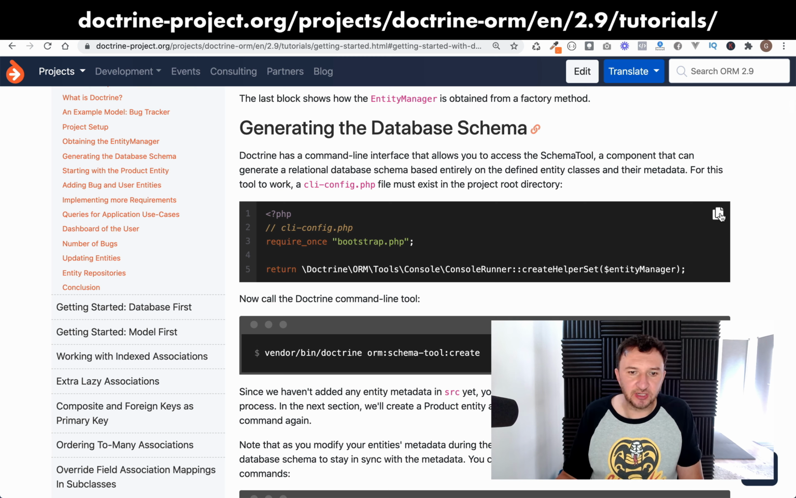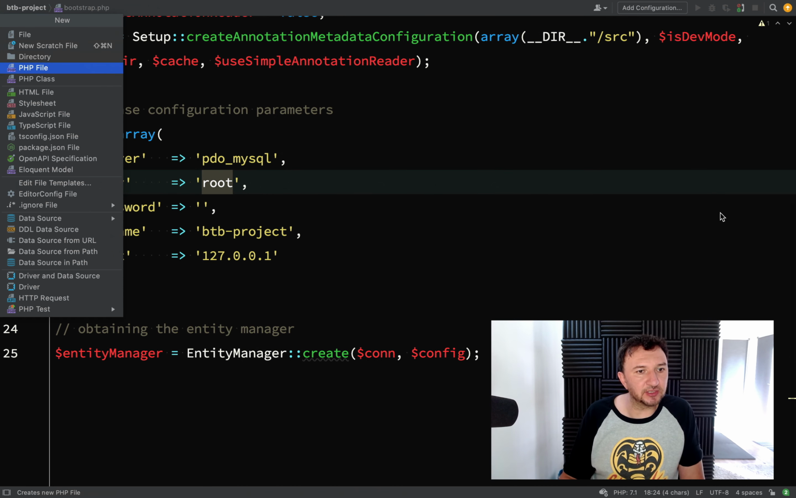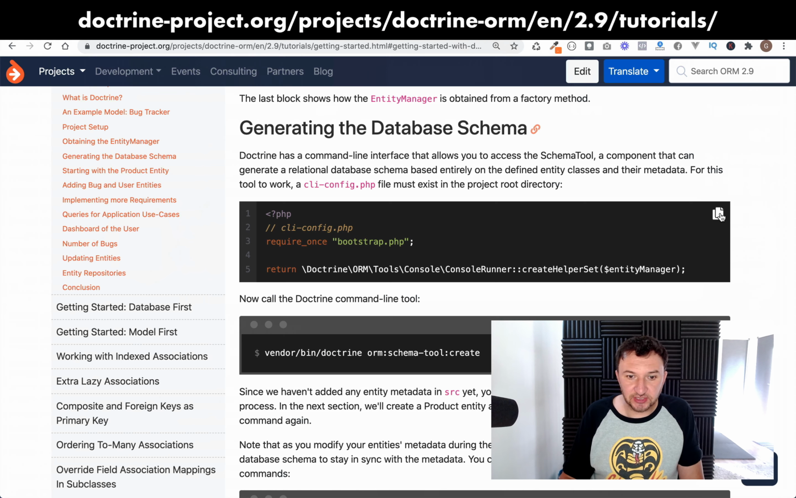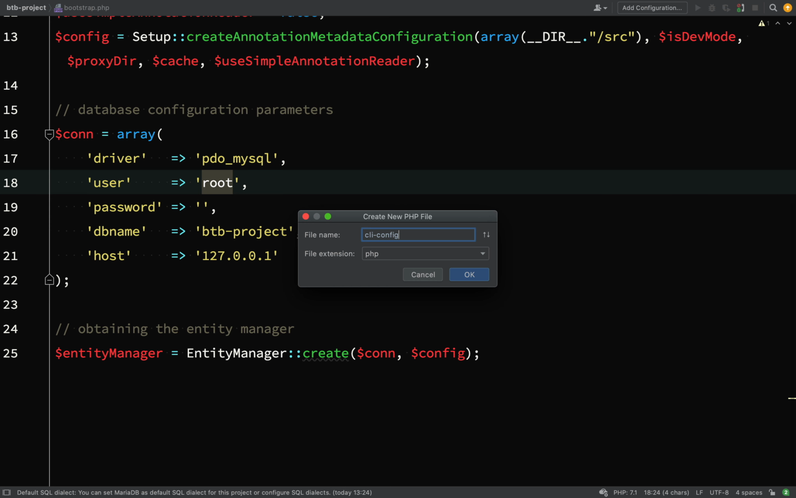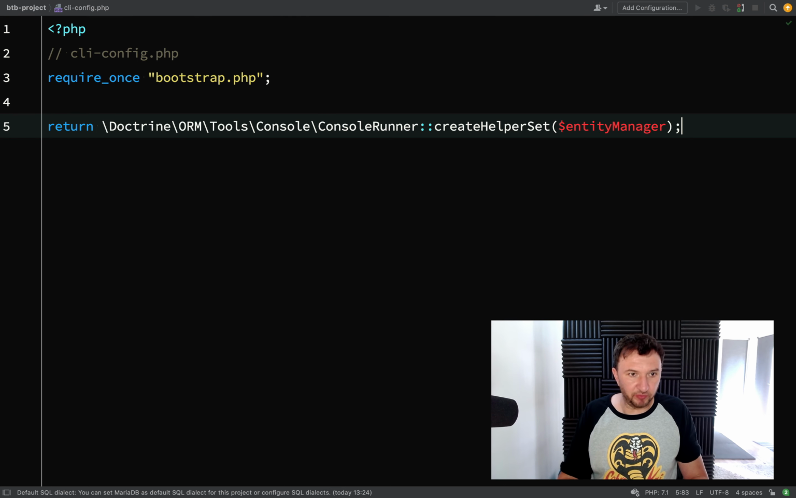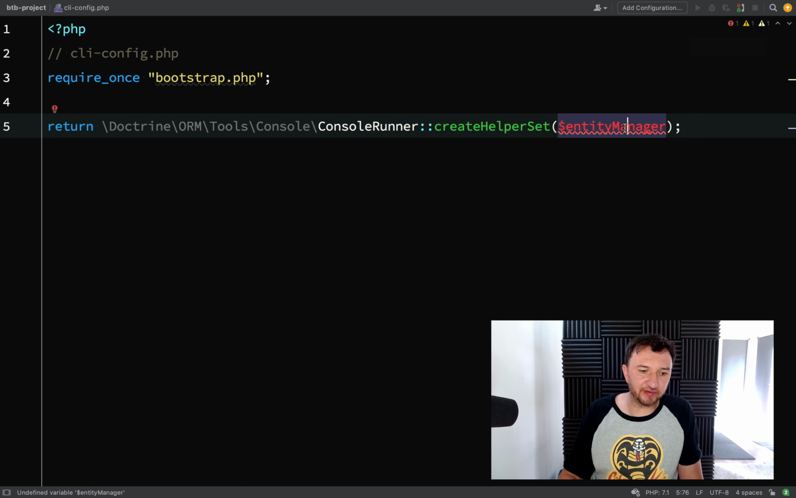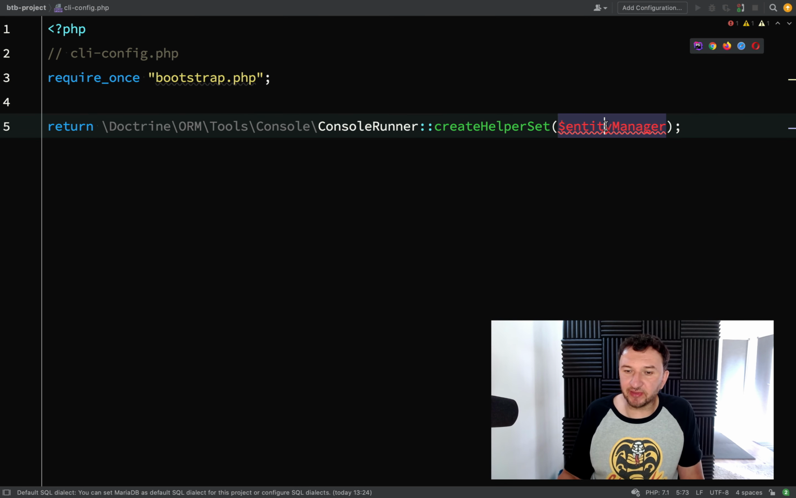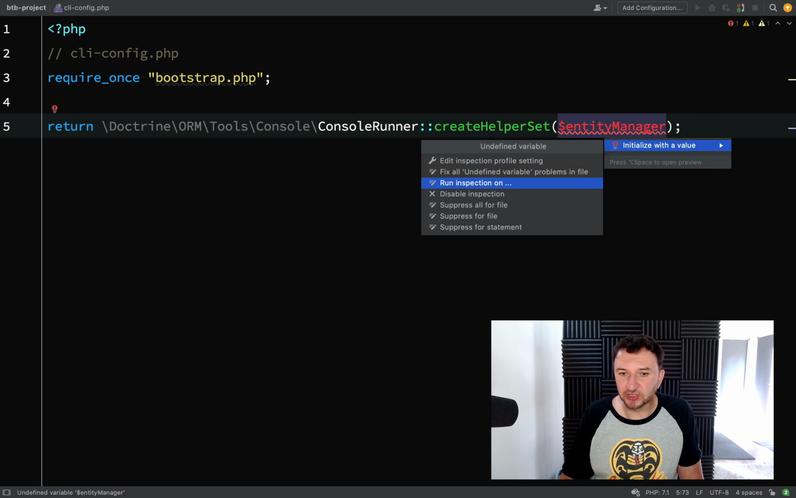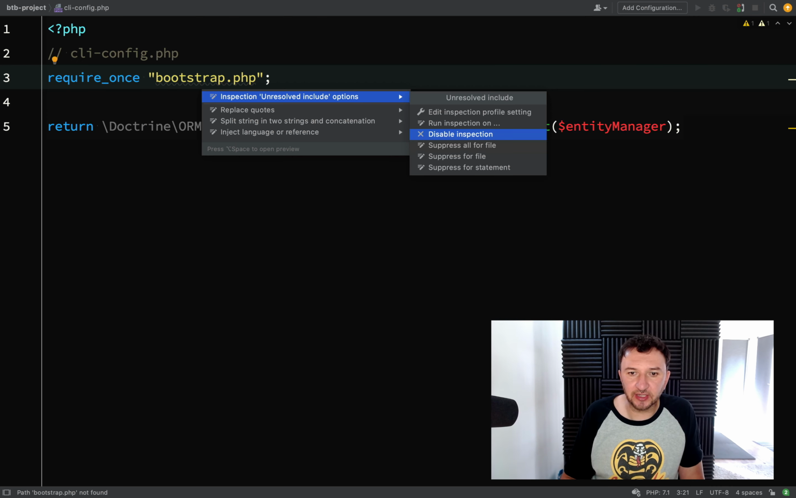We need to copy this, go over to our project, and then we're going to, I think it's called CLI, let's have another read of that, CLI config. And then we'll paste that in there, and it's giving me a squiggly line because PHP Storm is saying undefined variable entity manager, but we're actually requiring our bootstrap file. So we do have that entity manager variable available to us. So I'm just going to disable this inspection and also get rid of the squiggly lines here.